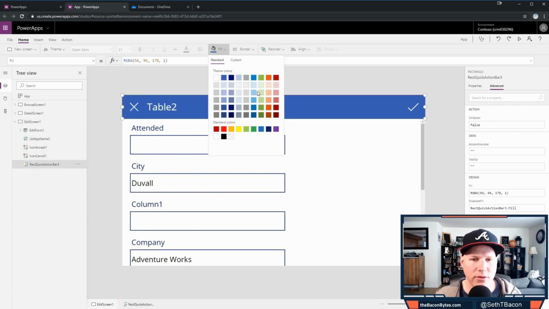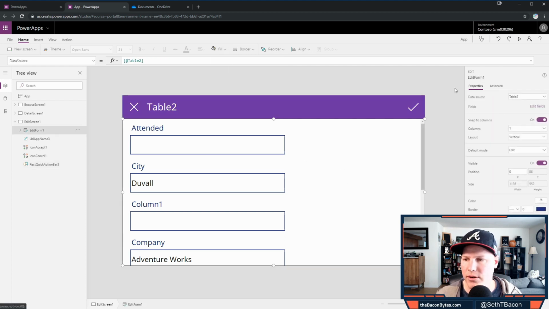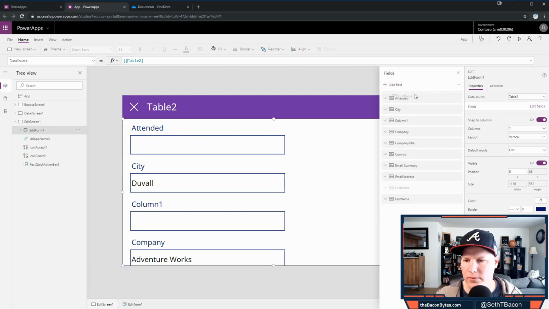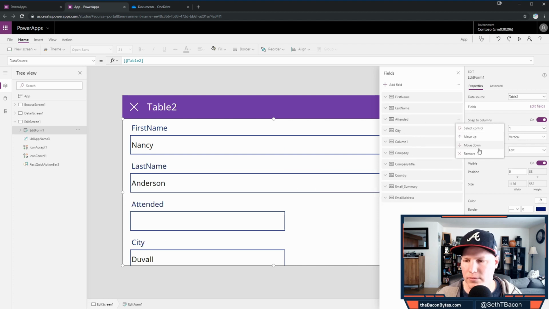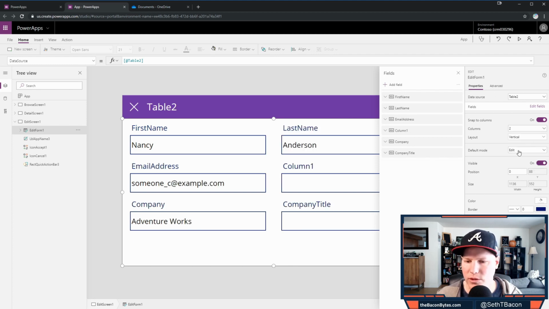So the rectangle, go ahead and add the purple there. We'll go ahead and add the properties here. We'll make the same changes. So as we're going through this, we just got a couple of more things. The country, we'll go ahead and drop that off as well. So we got first name, last name. That all looks good. We'll make it 2 columns to match the other one.